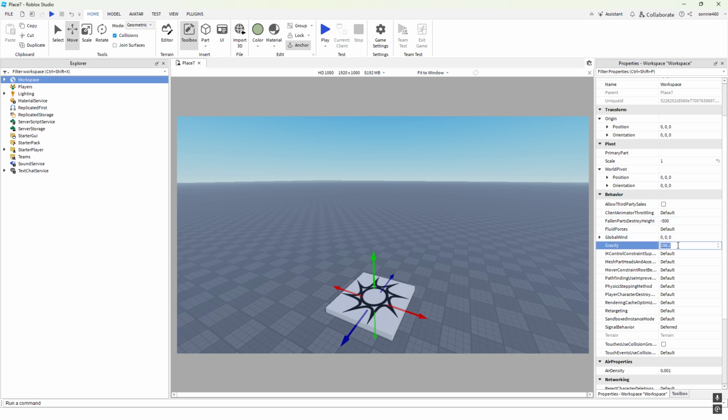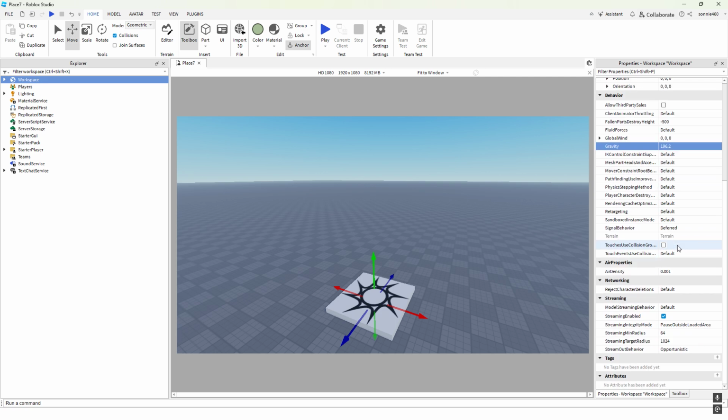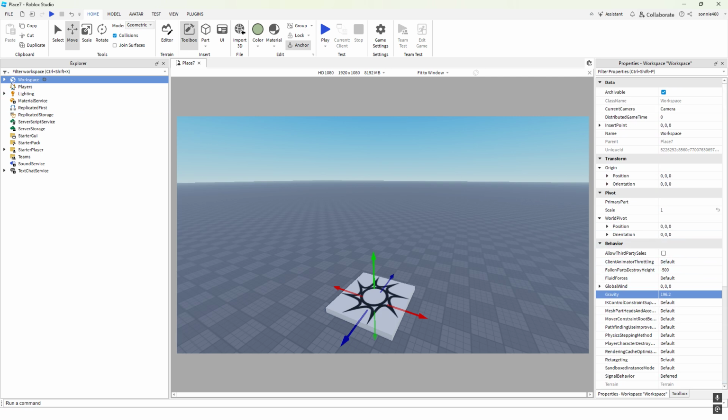So if you want the gravity to be higher or lower, it's pretty self-explanatory, but very important. And the rest of the stuff I wouldn't even mess with. I'm not even sure what most of it does.